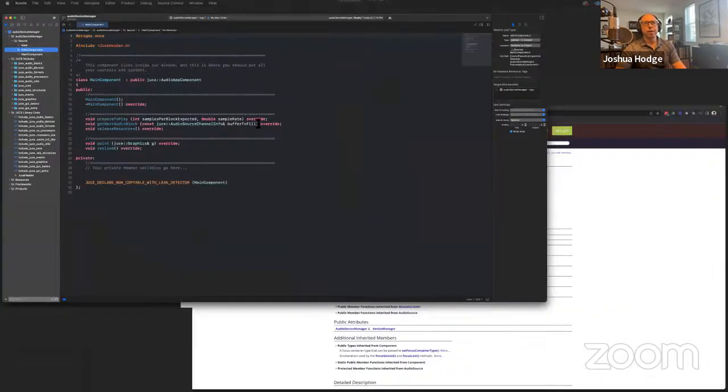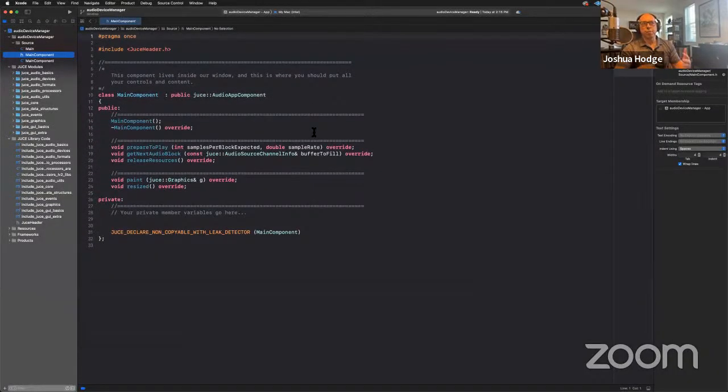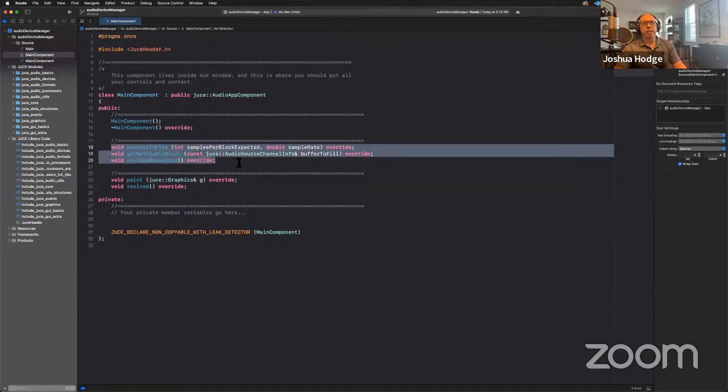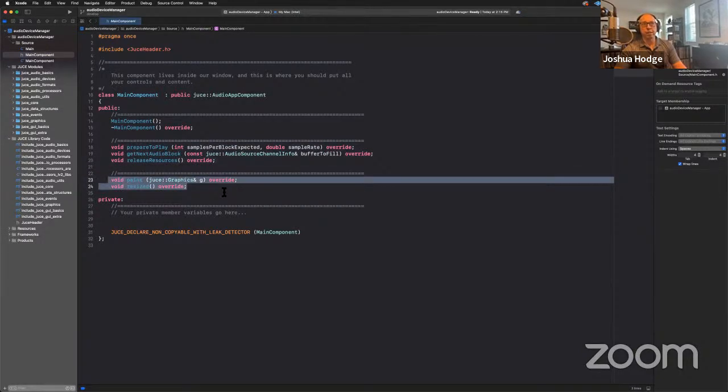So it's almost like the audio processor and the audio processor editor in one class. So you can see that it has the audio processing capabilities, prepare to play, get next audio block, and then it also has component capabilities as well. So visual capabilities that you would use to define your user interface, such as paint and resize.